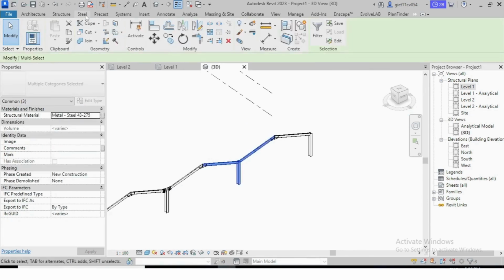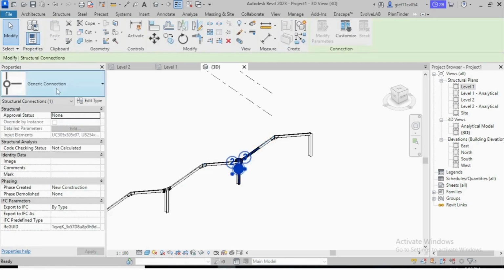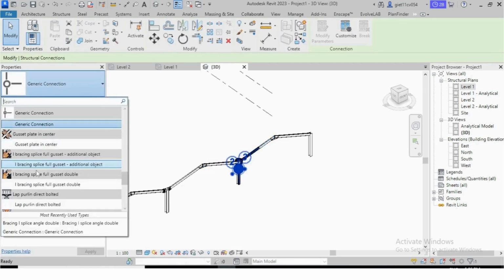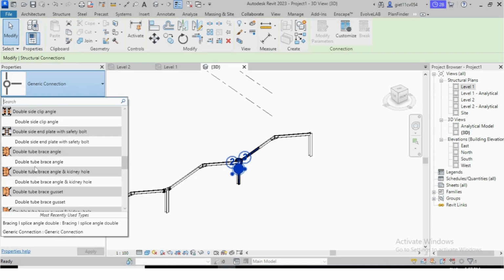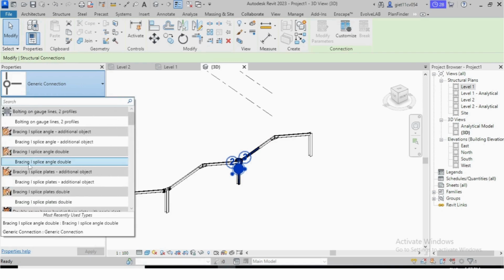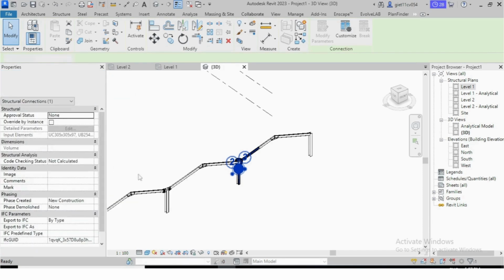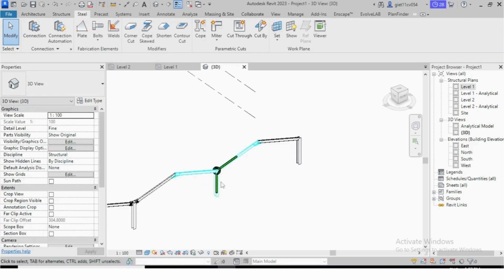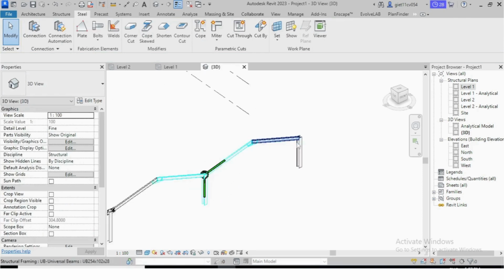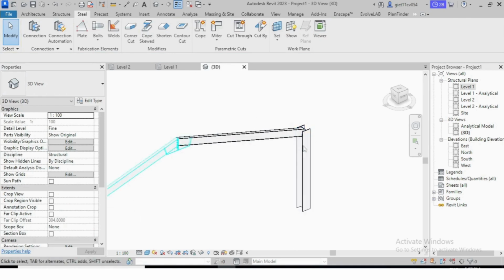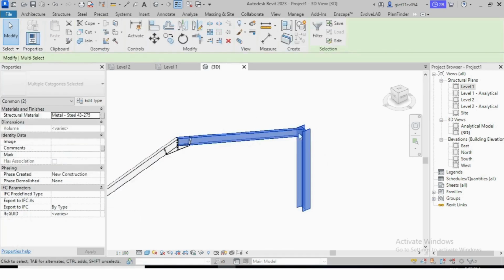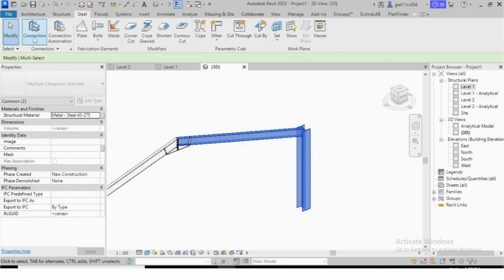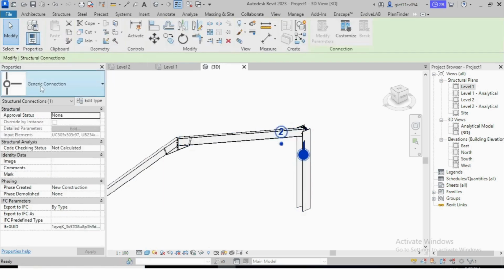Select the beam and column, go in steel connection, let's select the high split angle double, this one. Okay. Suppose now we have to place some connection over this. So for this, select both the beam and column, go on steel, select the connection.